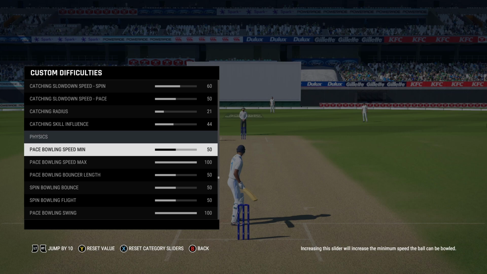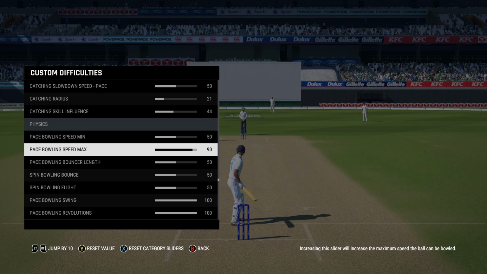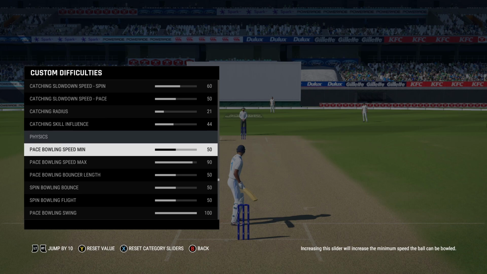It'll give you a nice balance of playing slow balls, but also not being so frustrating that you literally get out every single time. Pace bowling speed max is going to be at 90 because you want the AI to bowl fast when it wants to bowl fast, and of course slow balls are going to be slow.